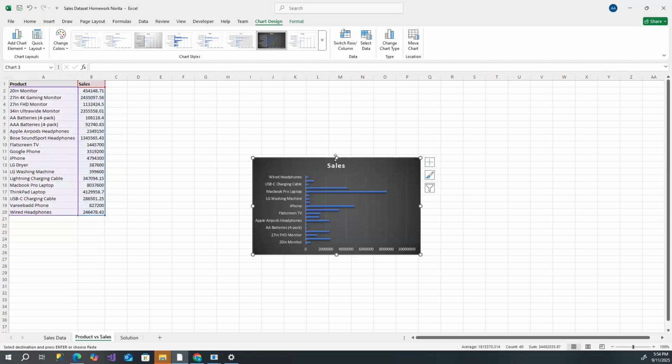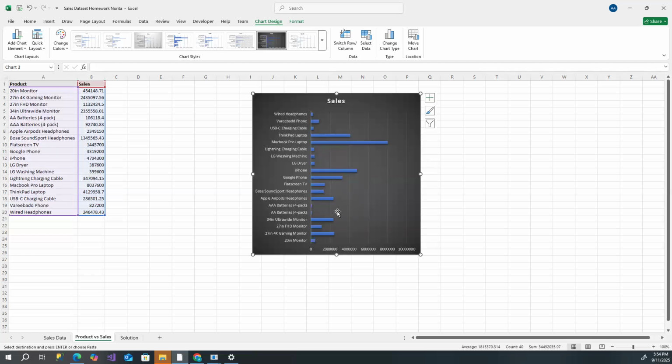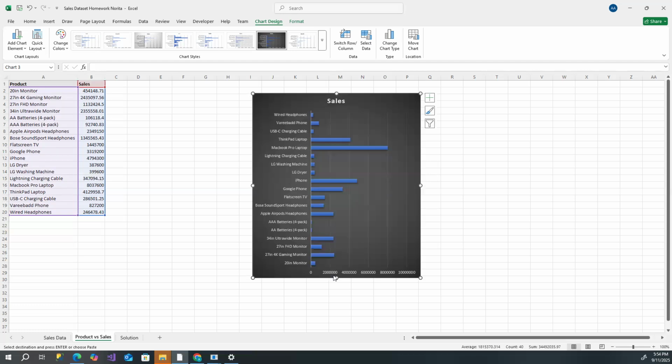And now the good thing is that if you place your cursor at the corners, it can show you double arrows. Once it shows the double arrow, you can click and hold and drag so that it shows the products very well. And that is it. So you can also reduce it a bit.